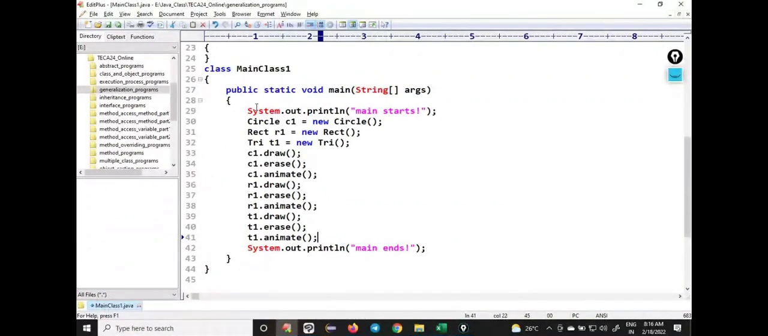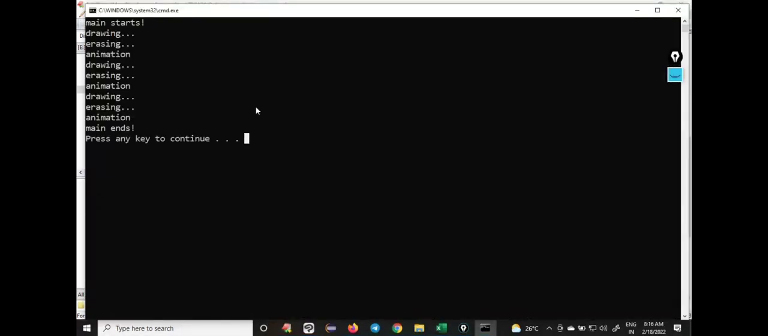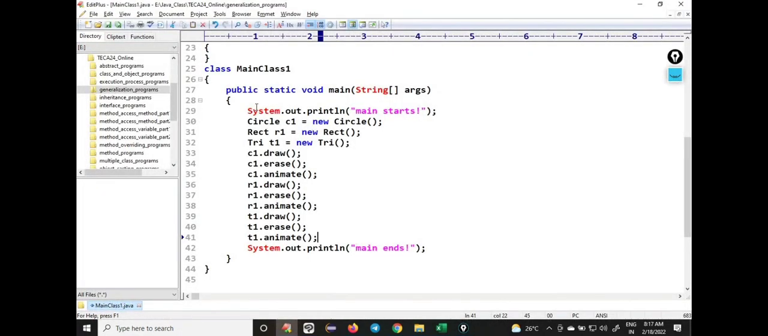Now when I run the program: draw, erasing, animate, draw, erasing, animate, draw, erasing, animate. Correct, 100% the program is correct, no issues at all. But tell me one thing, is there a lot of repetitive code here?